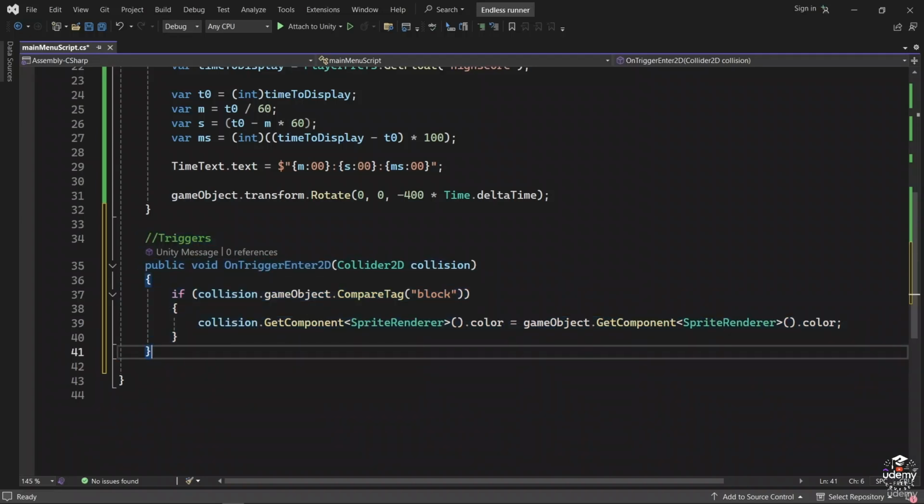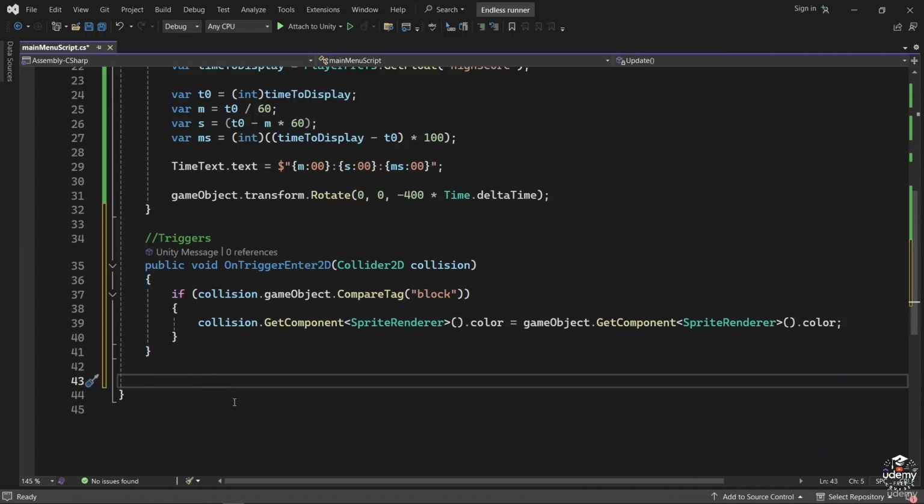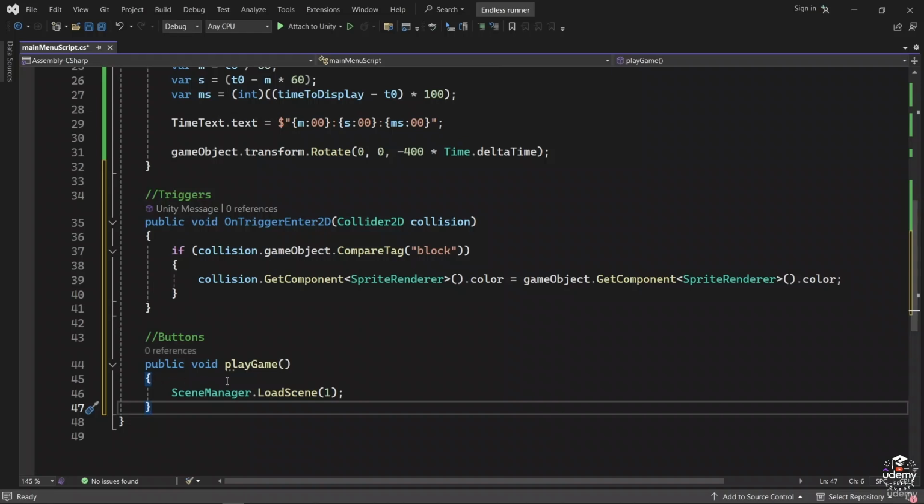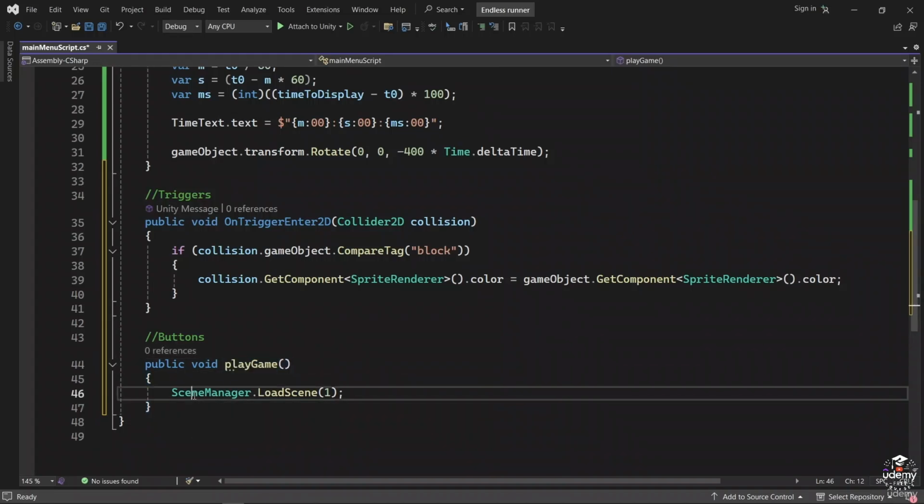Okay, awesome. And then last but not least, we need a simple function for clicking on the button to play the game, and that's going to be this right here. It's going to be a public void. We're calling it play game, and we're using that scene manager library that we downloaded, which is going to be scene manager.load scene and 1.